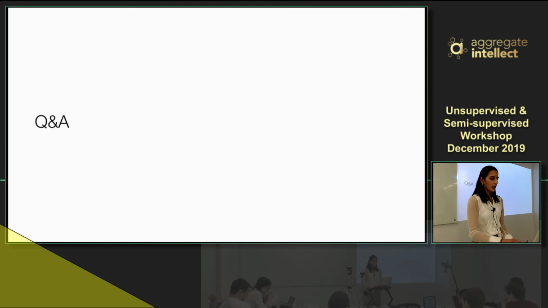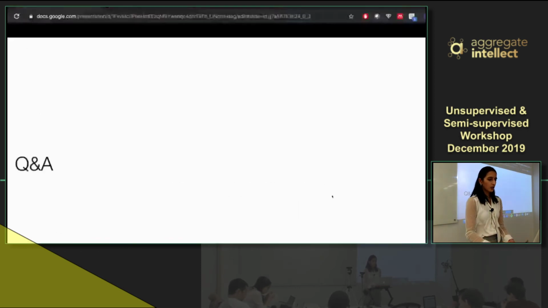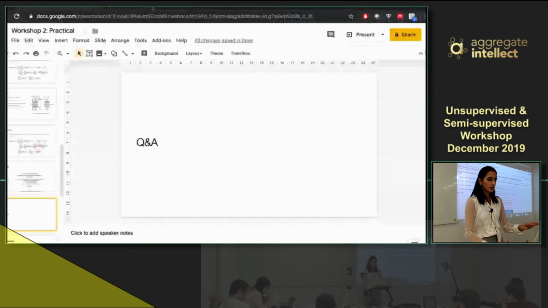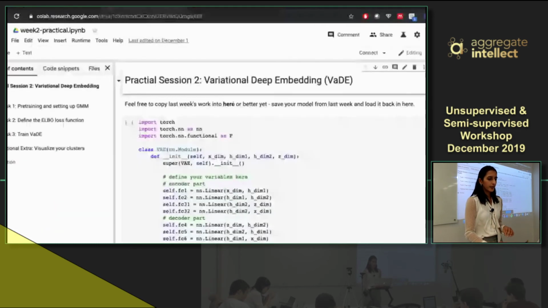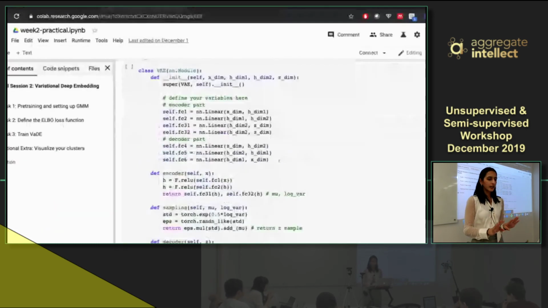And I will switch to the code so that we can show you some variables here. Okay, can everyone see this? Yeah, awesome. Can you make it slightly bigger? How do I make this bigger?